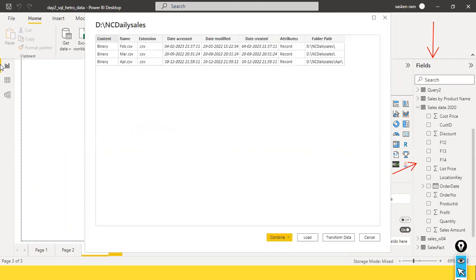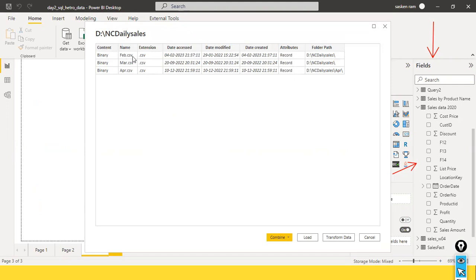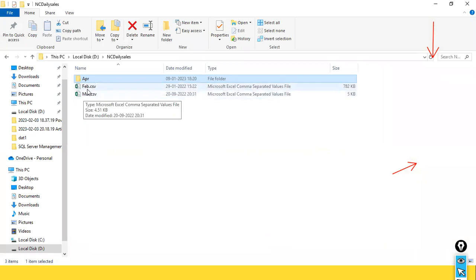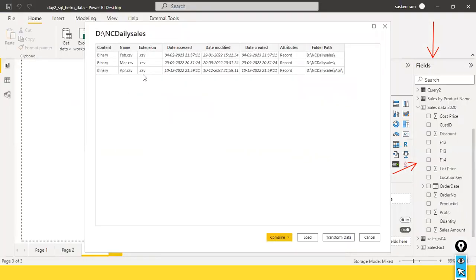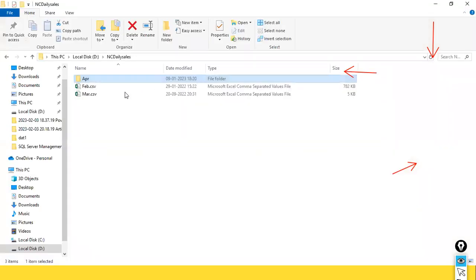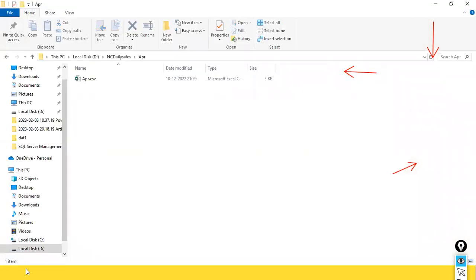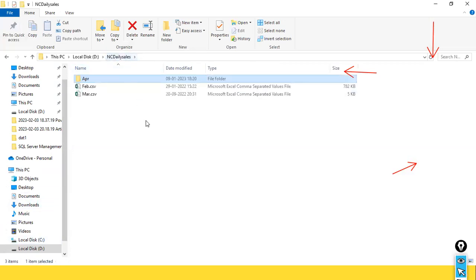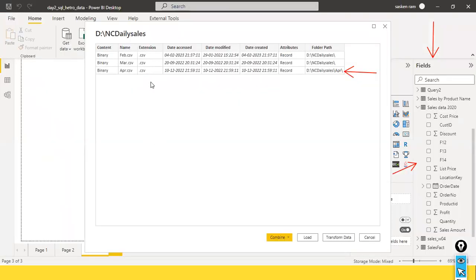You will find four buttons now in the data preview window. Look here, it shows the files: Feb CSV, March CSV, and you also have the April CSV, but this one is available under the subfolder of your NC Daily Sales. Look here, I just press enter. Can you see it? Feb, March, APR dot CSV.